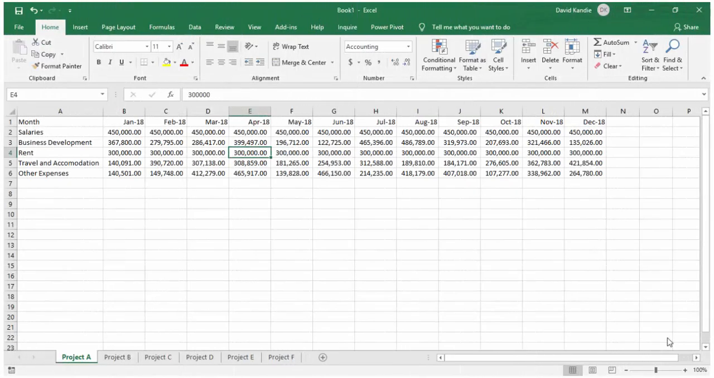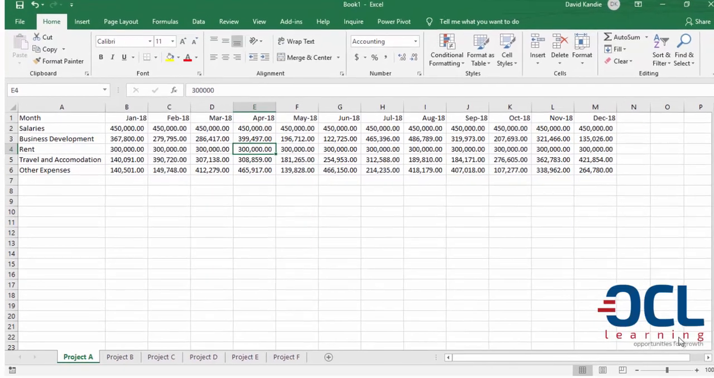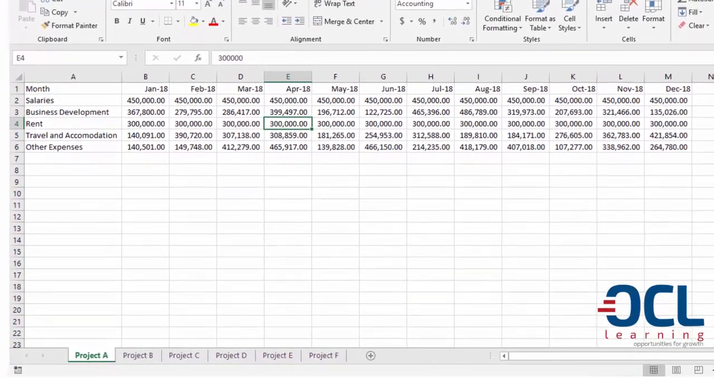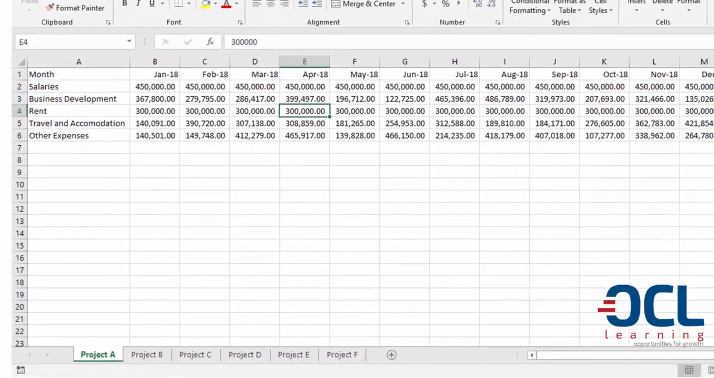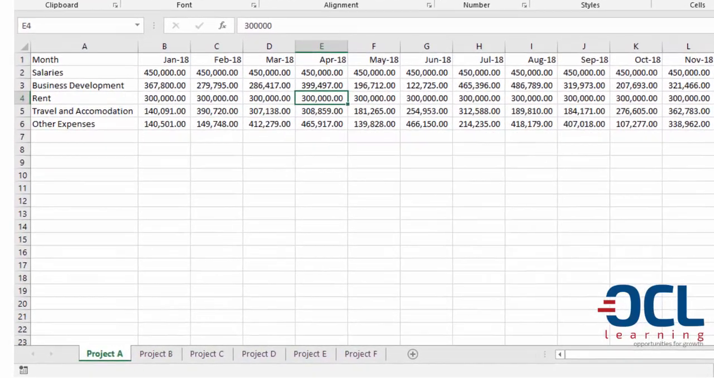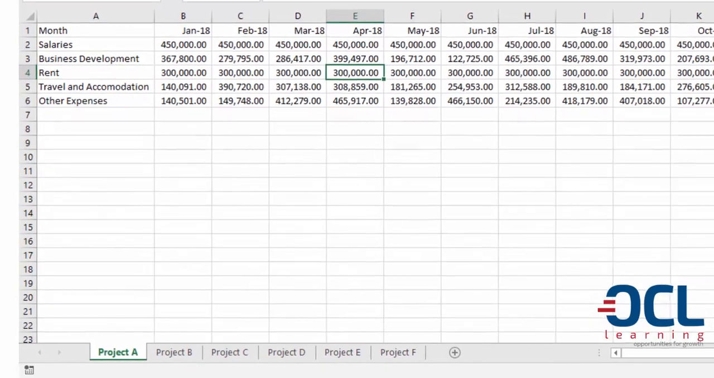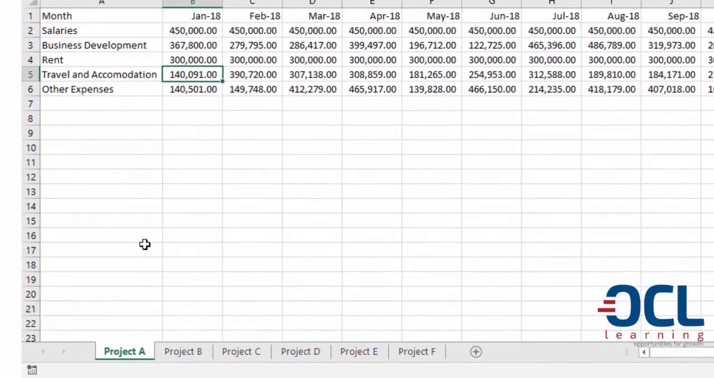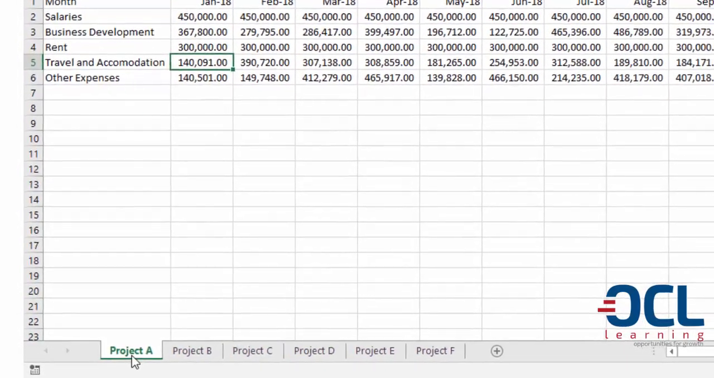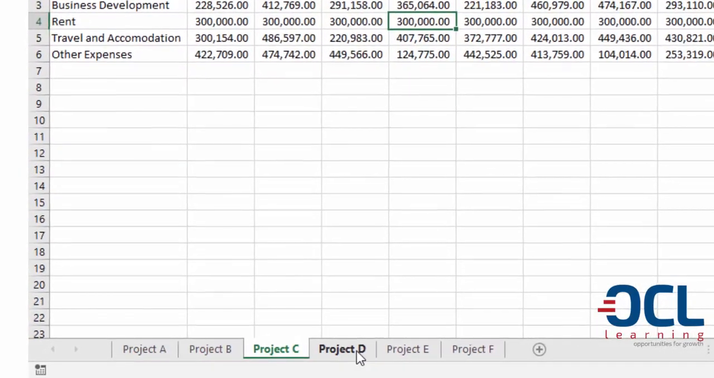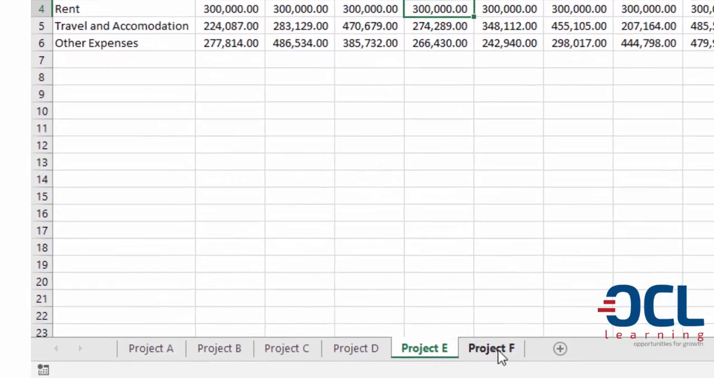Hi, in this video I'm going to show you how to merge multiple sheets in Microsoft Excel using Excel queries, or what is commonly referred to as Power Query for Excel 2013, 2010 and 2016. Now you've been provided with about 6 sheets, that is for Project A, Project B, Project C, Project D, Project E and Project F.